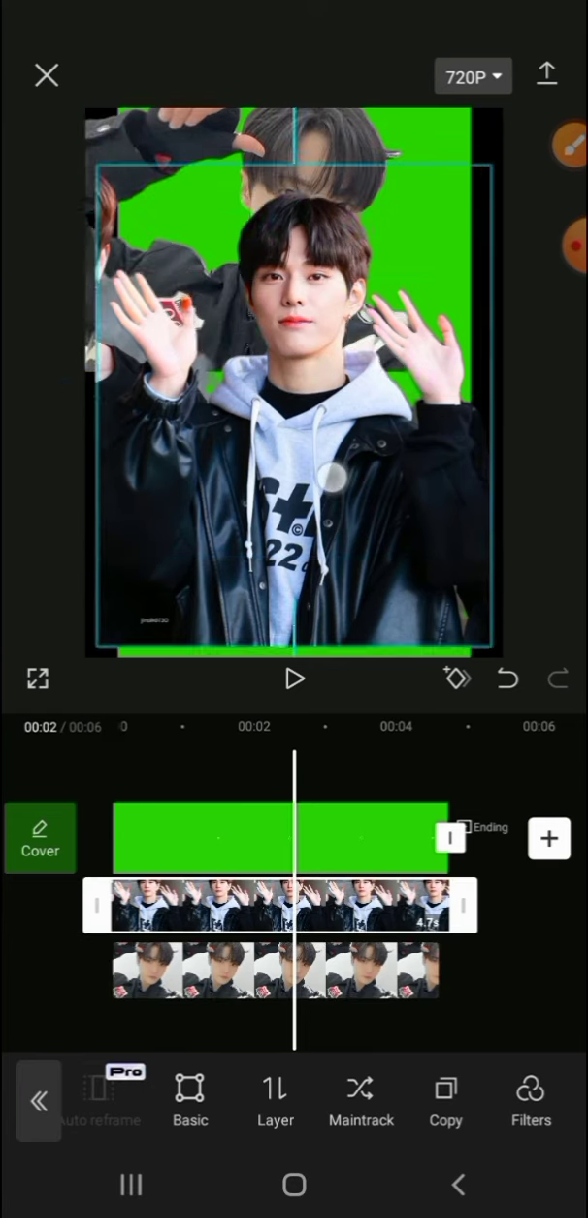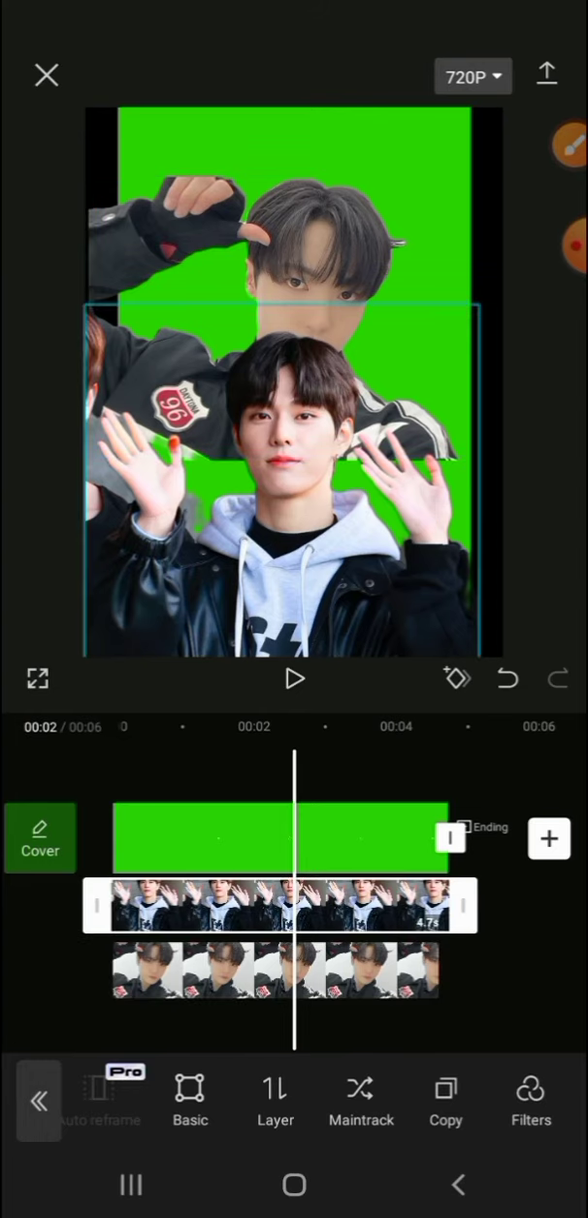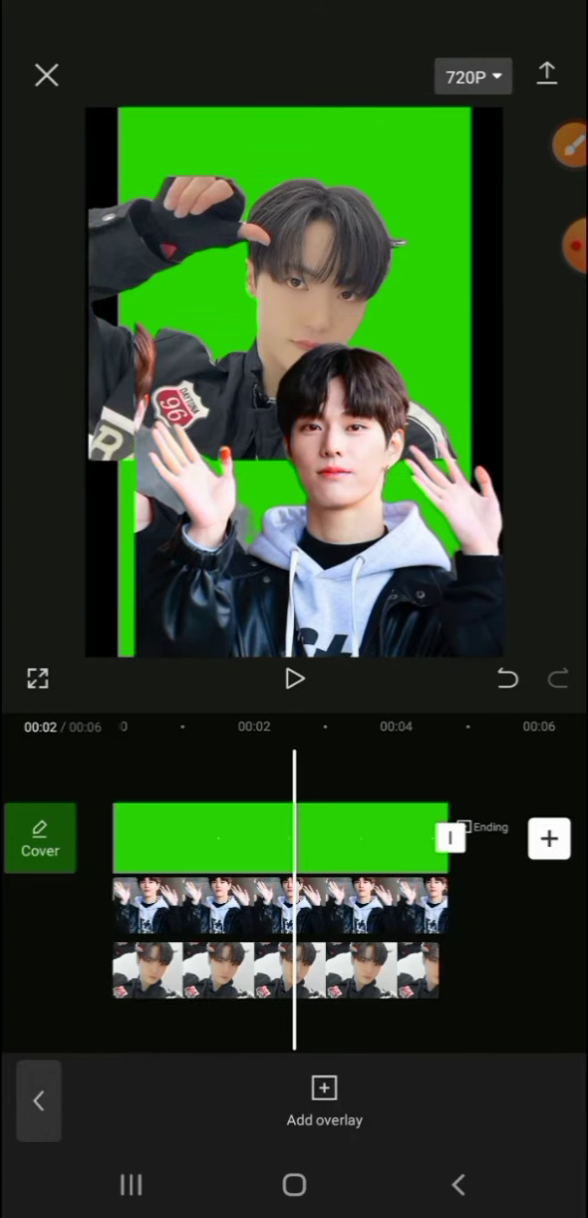Alright, and we can adjust the layer by clicking on the photo like this. Alright guys, that's how we can use different layers or manage layers on CapCut.